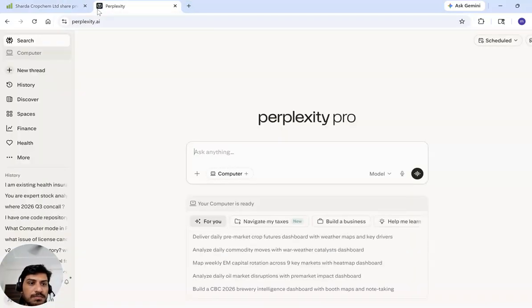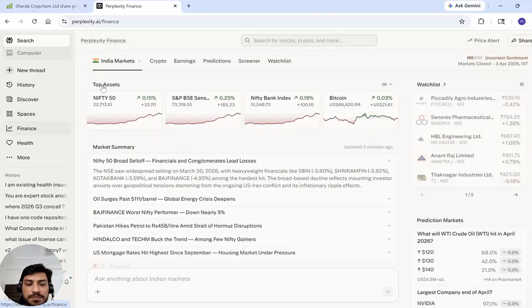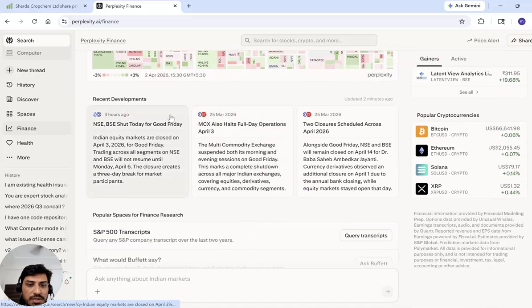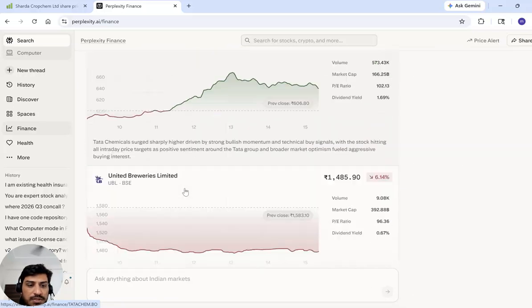So this is the search. This is general purpose. You can write any prompt to get information about anything. But they have a finance-specific section here. In the finance section, this is the high-level Indian markets view, where we can see the Nifty, Sensex, everything, and what is happening in high-level news and all details we will get here.